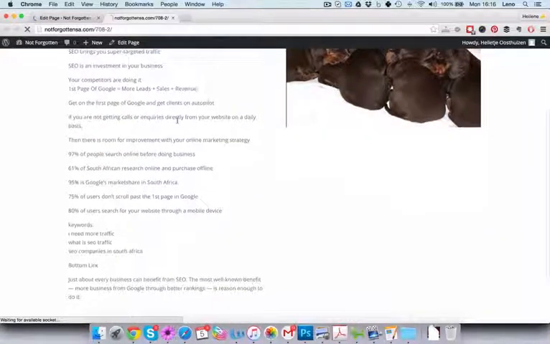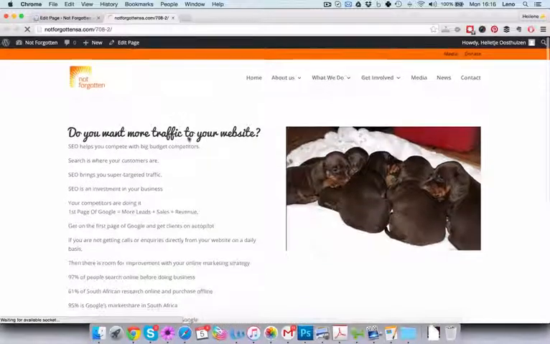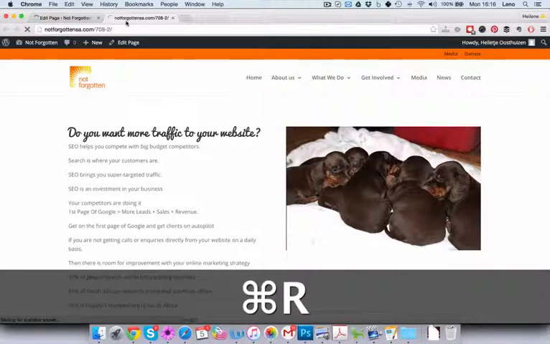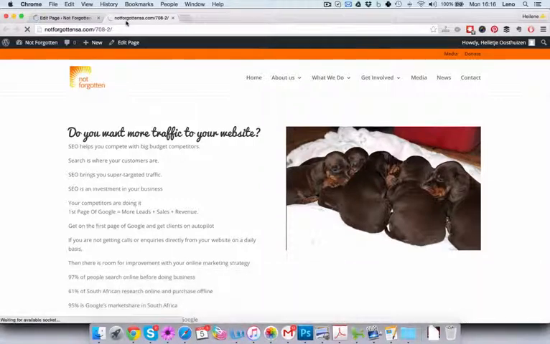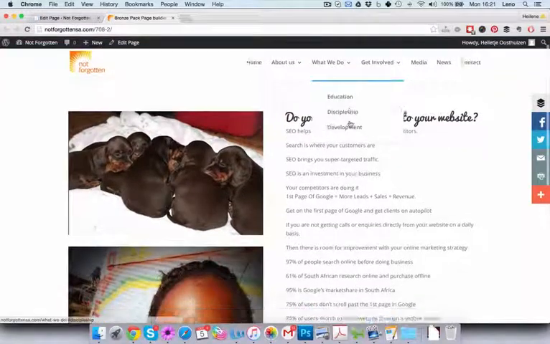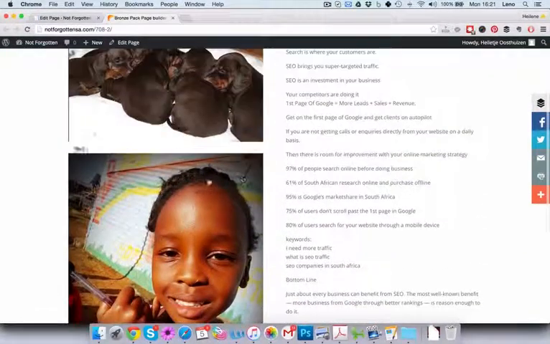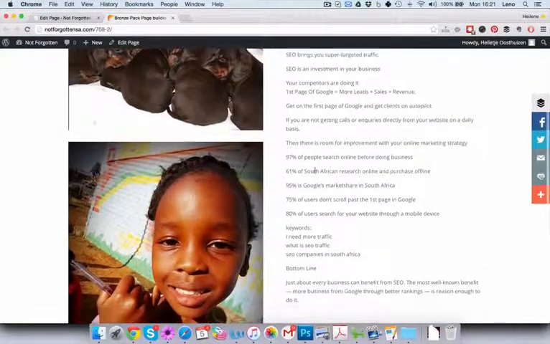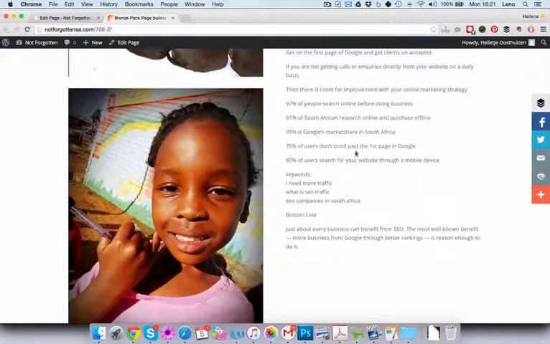Internet's getting a bit slow, but what will happen now is this text will go to the right, these two images will be on the left. Okay, let's just try to refresh that again. Here we go. Two pictures on the left below each other and text on the right.